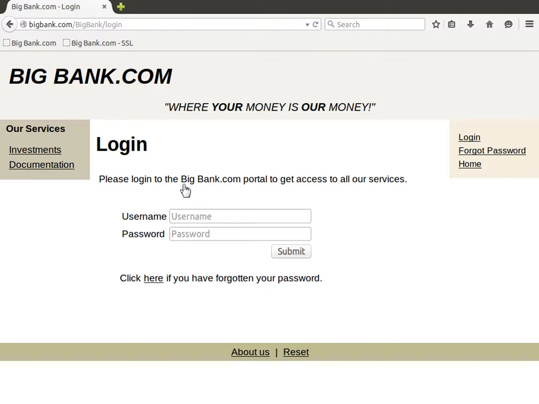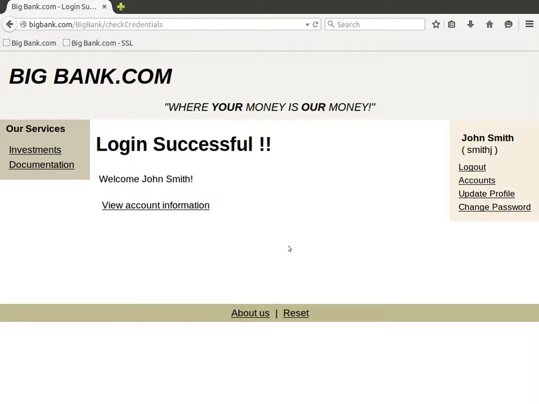So let's enter SmithJ and his password secret1. So now I'm logged in as John Smith, as you can see here. Let's take a look at what happened in the background.